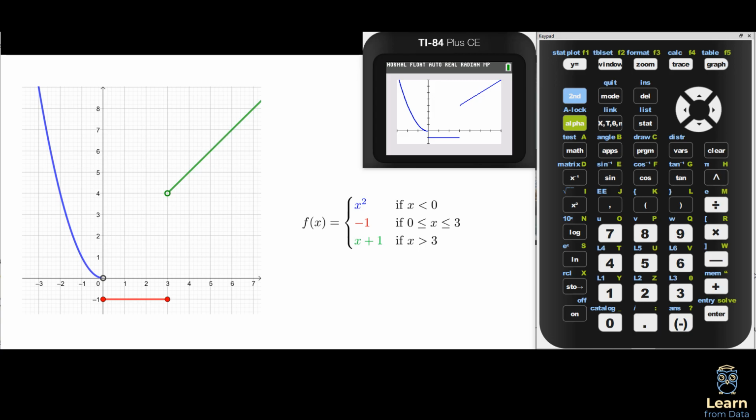Now that you have defined your function, we can use it to find out the function values at certain x values. For example, what is the value of f(x) at x equal to 1? Or what is the value of f(x) at x equal to 4?